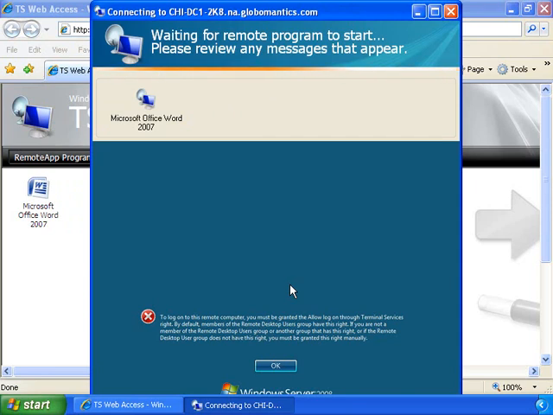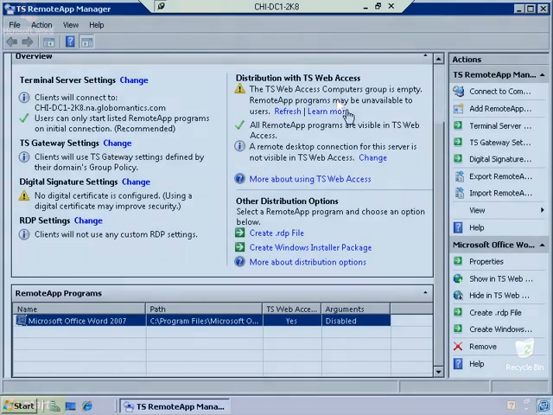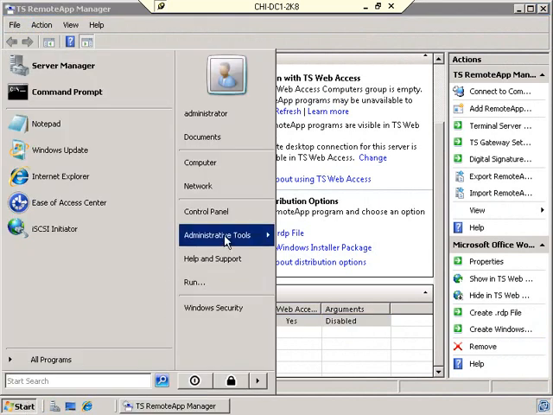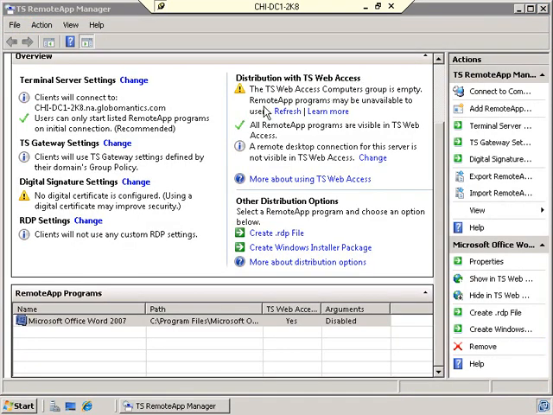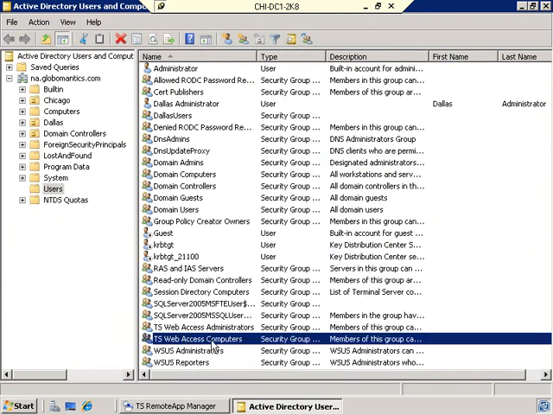Once again, okay, this error we actually got, I believe, because, let me close out of here and take us back to our terminal server. Okay, this was because of this little warning right here. So I would have to add the computer into that group. Just to show you real fast what we mean by that, this is a domain controller. In Active Directory, let me move this over so it's easier to read, here's the TS Web Access Computers group. We could add computers into this group, and then that issue goes away.